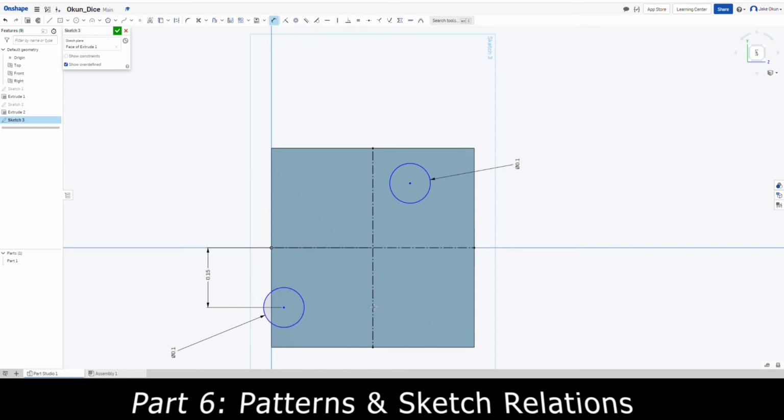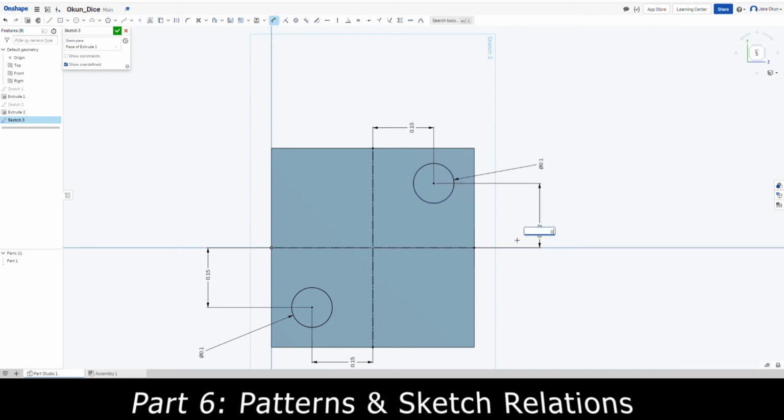Then we're going to do the same thing from this side. We're going to make sure it's 0.15 inches from the right, and then you'll notice how this is perfectly symmetric with this one once we do it. So now we're going to go from there to there, 0.15 inches, and then we're going to do 0.15 inches. Perfect. Now you'll notice that it's starting to look more like a dice.